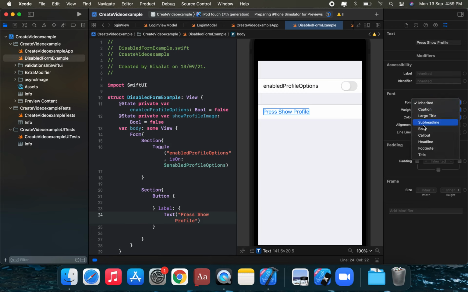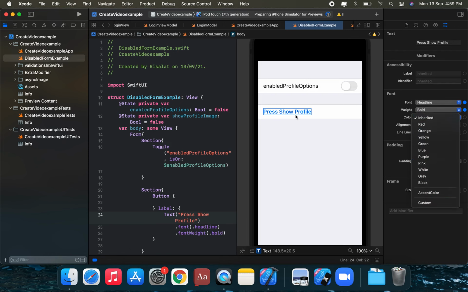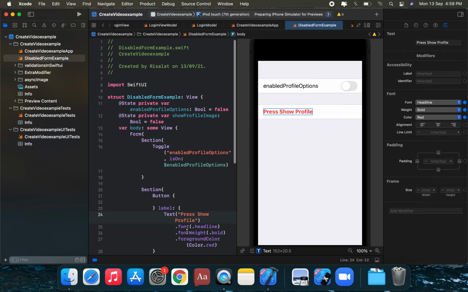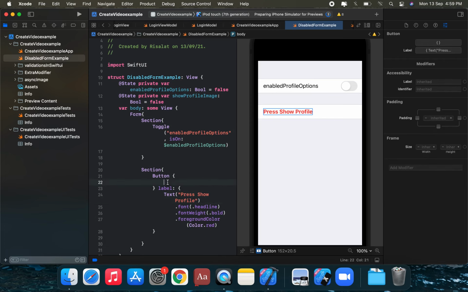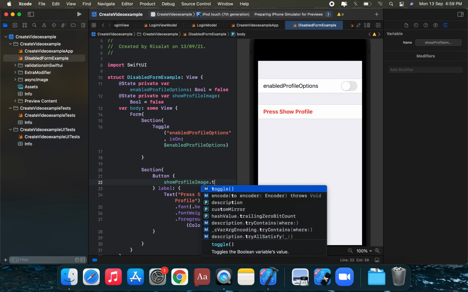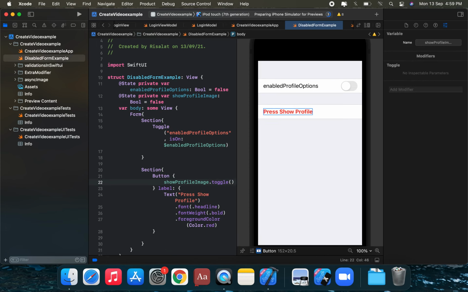Suppose we apply a font, headline, and a font weight, bold, and we apply the color red to this property. In the button's action, we set showProfileImage equal to true. The toggle switches on and off between true and false, true, false and true, in this toggle property.